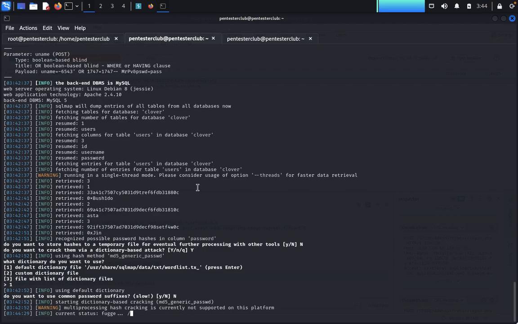So we have found only three entries. One is with Bushdo, one is Asta, then another one is Z. That's it. Apart from here, we did not get anything else. So let us try here.